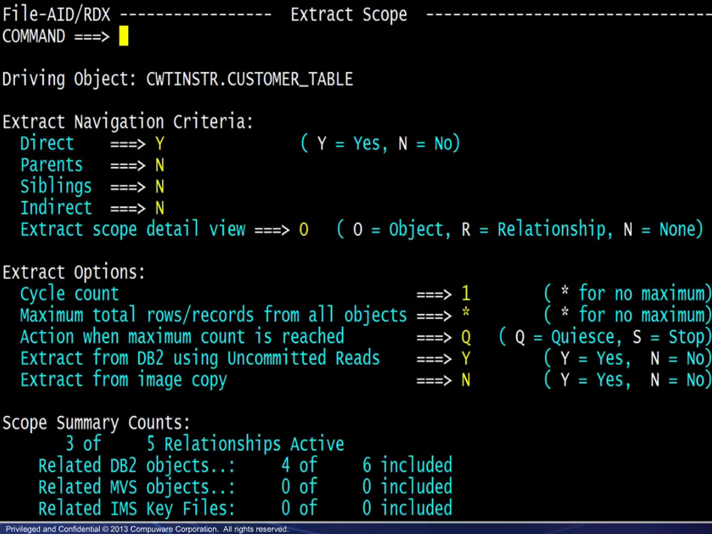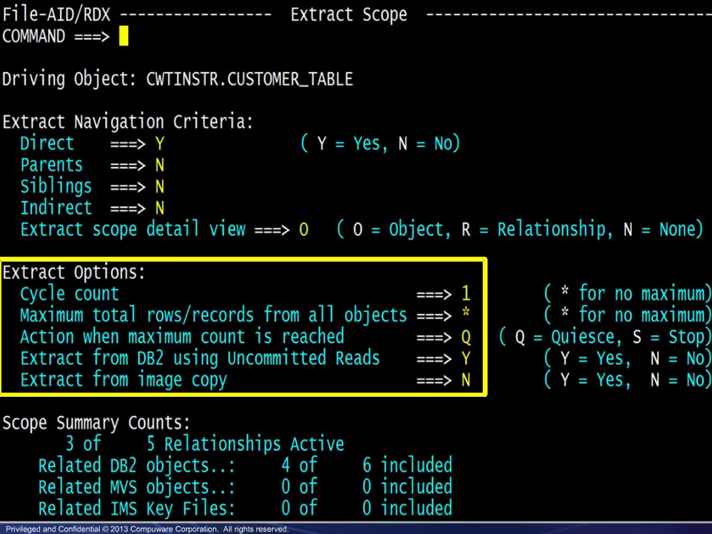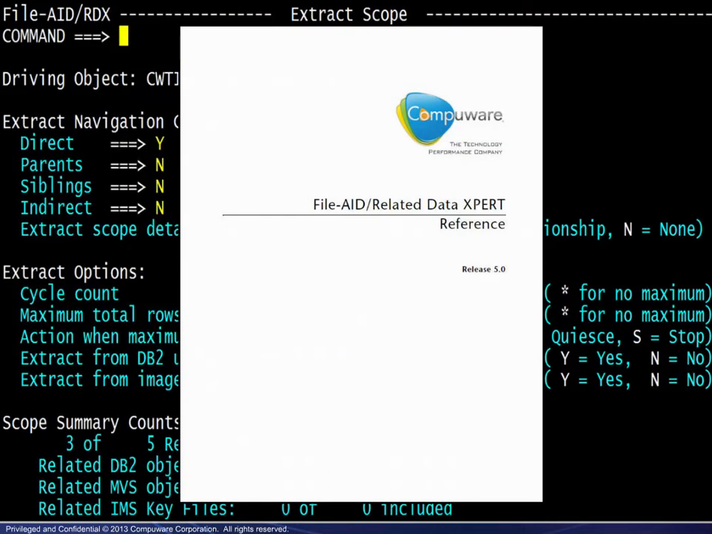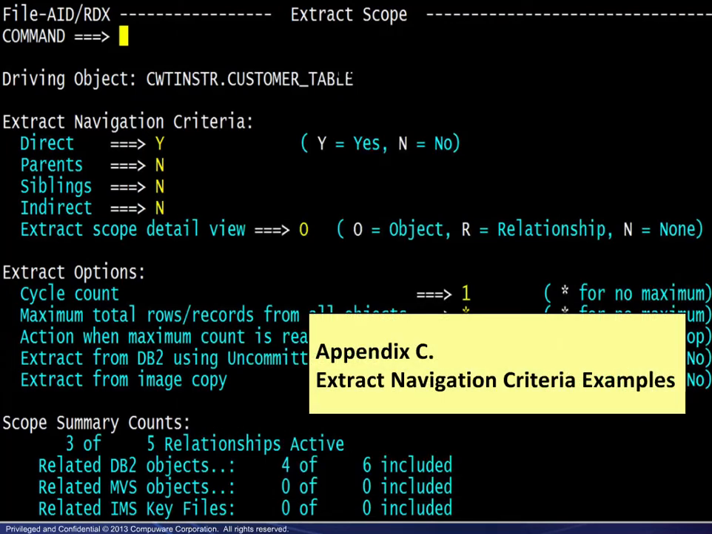The various extract options are all clear-cut, and explanations are available by pressing F1 for help. For those requiring more detailed information, especially surrounding the complexities of the extract navigation criteria, very detailed examples are available in the full reference manual, which is available for download. For your convenience, the appropriate appendix is available by clicking on the Attachments tab above.